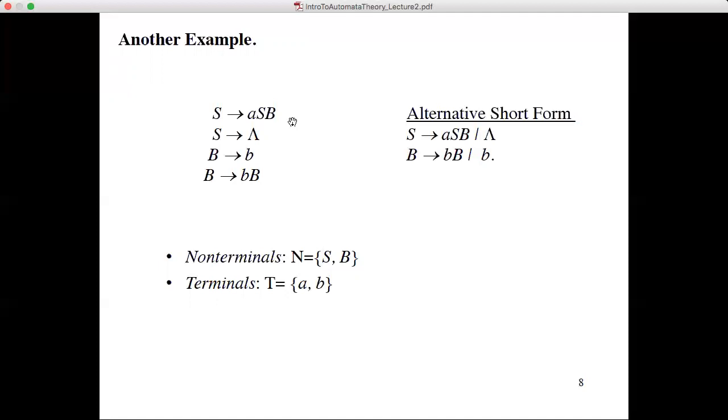Or I guess you can also write this in this format. So you have over here S can be replaced by ASB, or S can be replaced by the empty string, right? So this simply means or. Or over here you have B, B can be replaced by lowercase b, or B can be replaced by lowercase b, uppercase B, right? Now you see over here, for the non-terminals S and B, there is at least one production rule with S and B on the left-hand side, right?